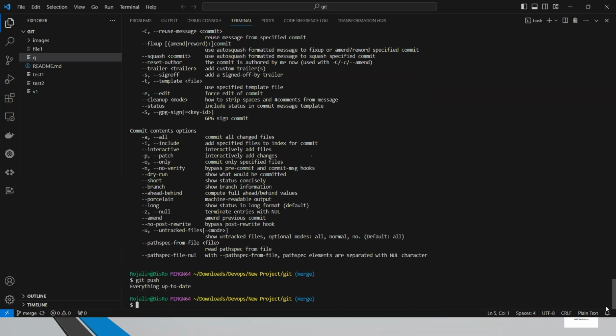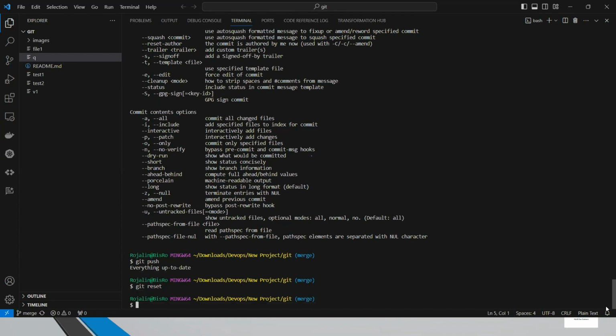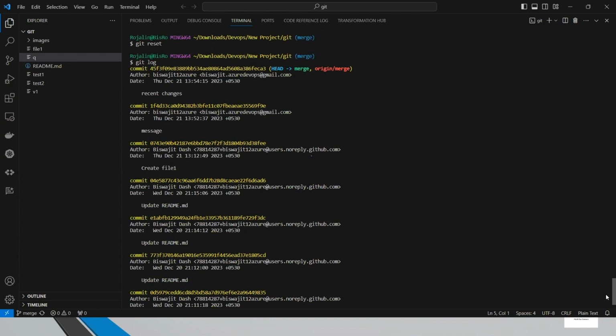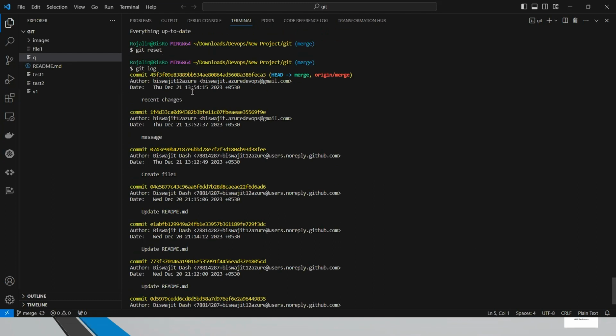So here this commit you can delete. Okay, you can remove. After this thing is done, you can do git reset. Okay. After git reset, you can do git log. Okay. So here we have the recent changes. Okay. So we don't want this. We want this. Okay.